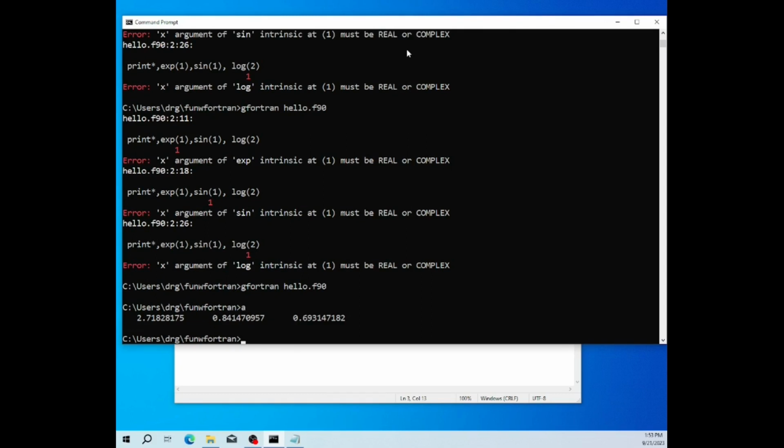And if you check it with a calculator or some such thing, e to the 1 power, which is e, is about 2.71828 some odd. The sine of 1 radian is about 0.84147, and the logarithm of 2 is 0.6931 some odd. That would be the natural log. So in this computer, on this compiler with this language, log means natural log.